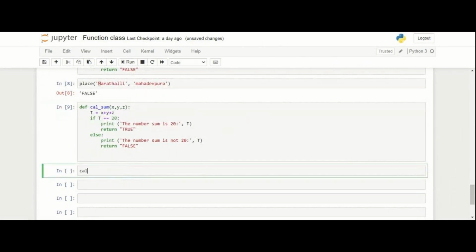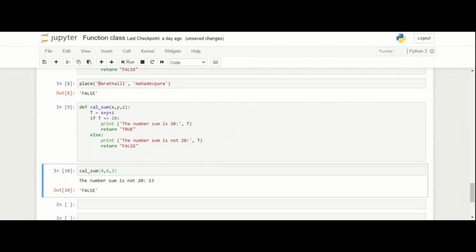And now I'm calling this call sum. I'm calling it as 4, 6, 3. So now it is coming as 13, right? So it should return me false. It has returned me false. And what it has returned me here, the number sum is not 20, actual number sum is 13.